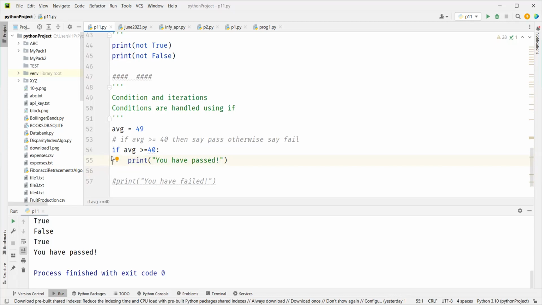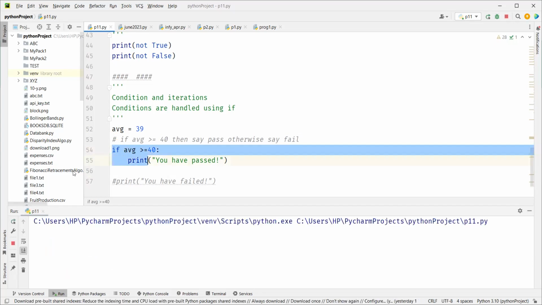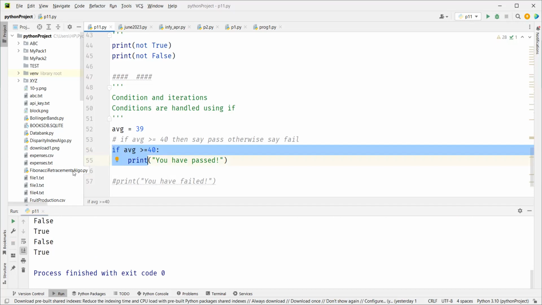Now, since this print is not part of your main program, but this print is part of your if, that means if I make it 39, then 39 greater than 40 becomes false. If this is false, then this print should not happen. So this is how we check the condition.